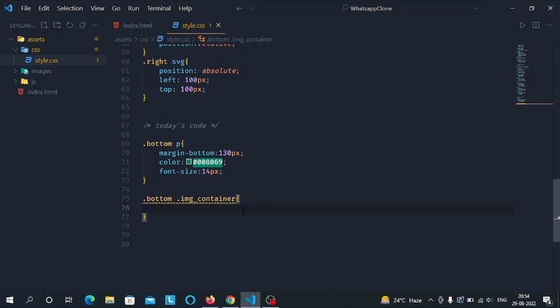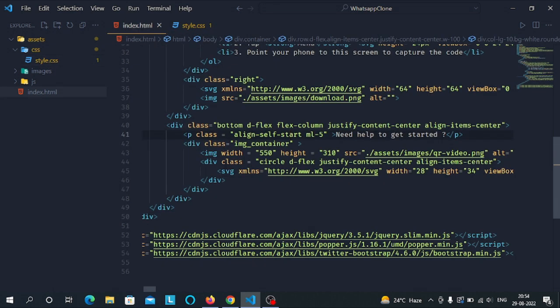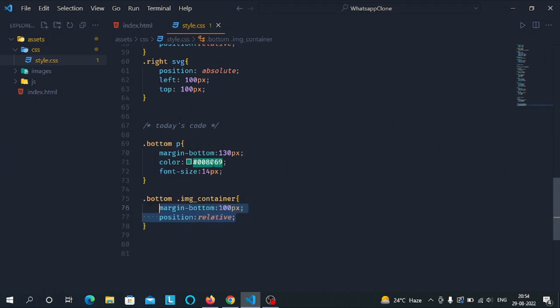Then after, select the image container div which is under the bottom div, right here, this div, and give it the margin bottom of 100 pixels and position of relative.